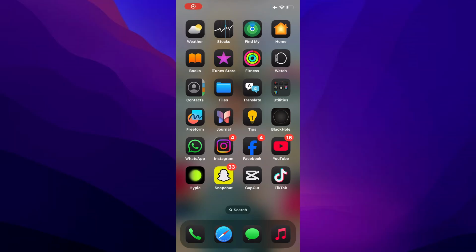In today's video, I'm going to show you how to buy CapCut Pro on your iPhone. Whether you're upgrading to unlock premium editing features or you simply want smoother exports, better effects, and an overall professional editing experience, this simple step-by-step guide will walk you through everything you need to know.